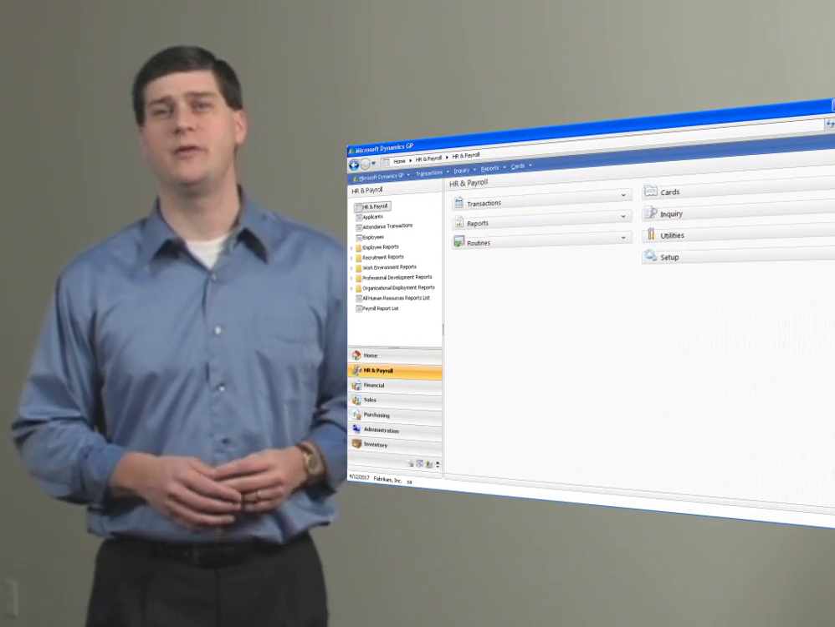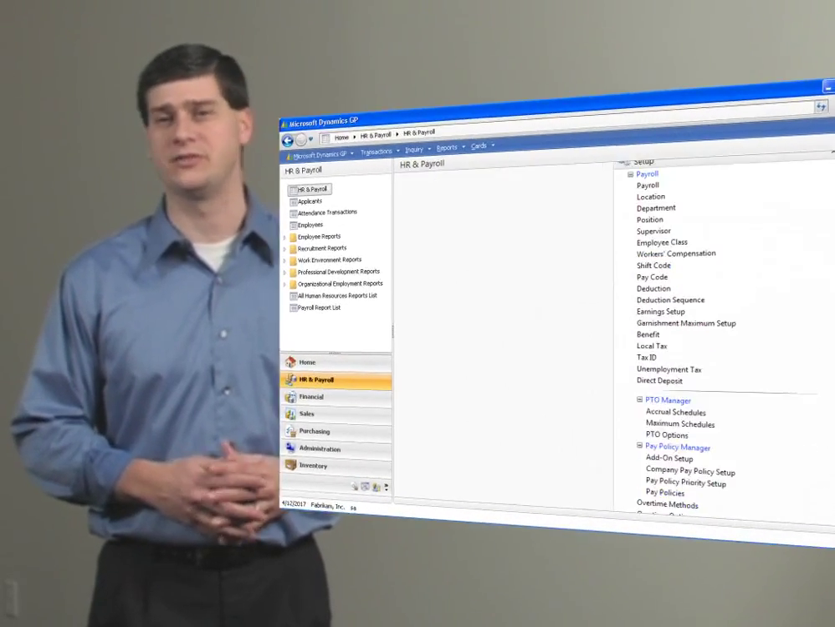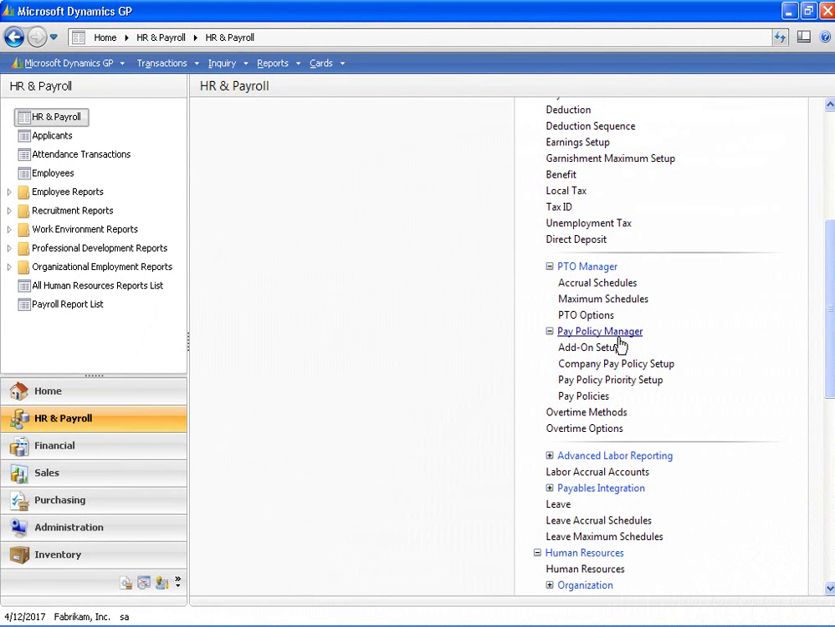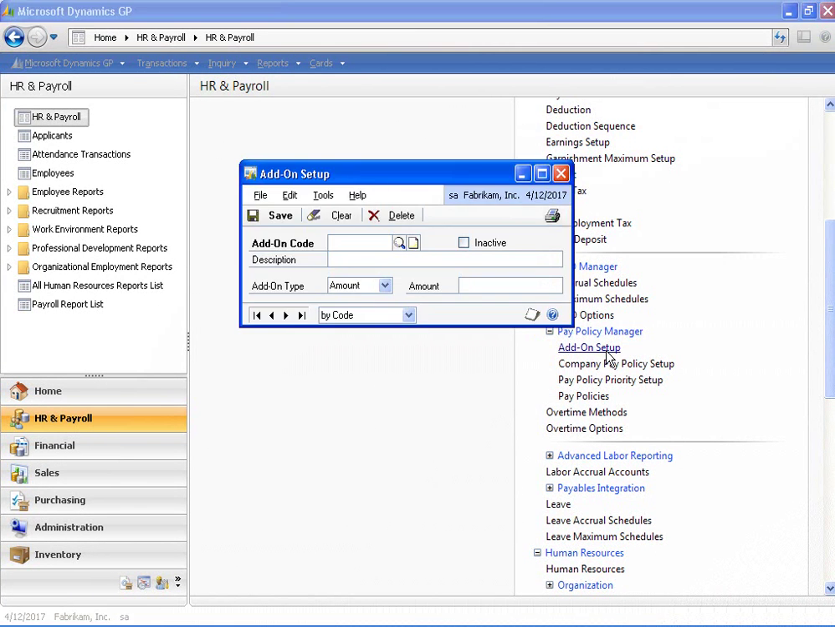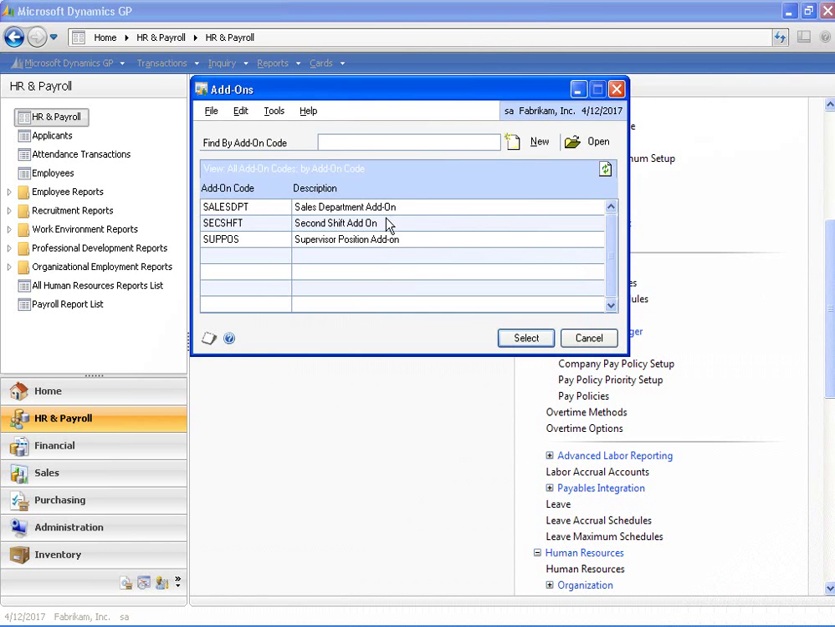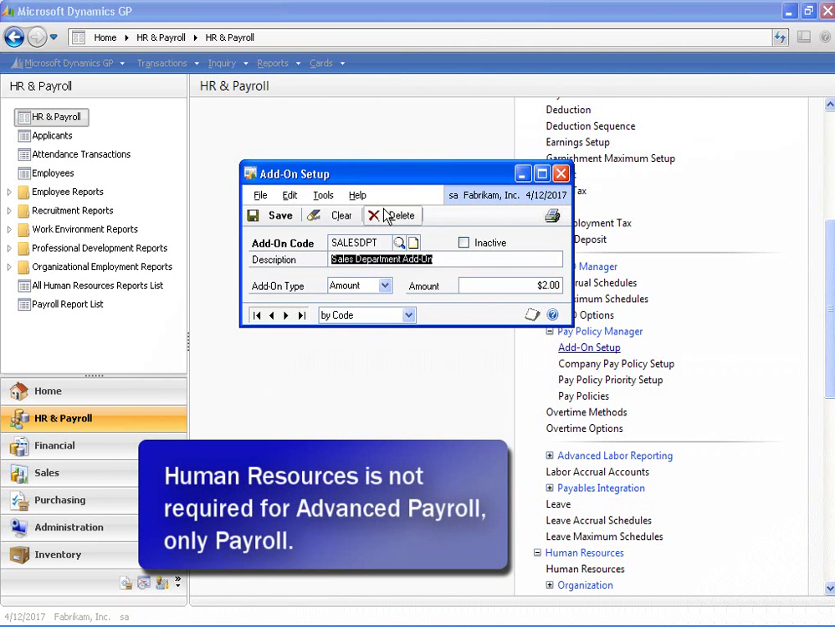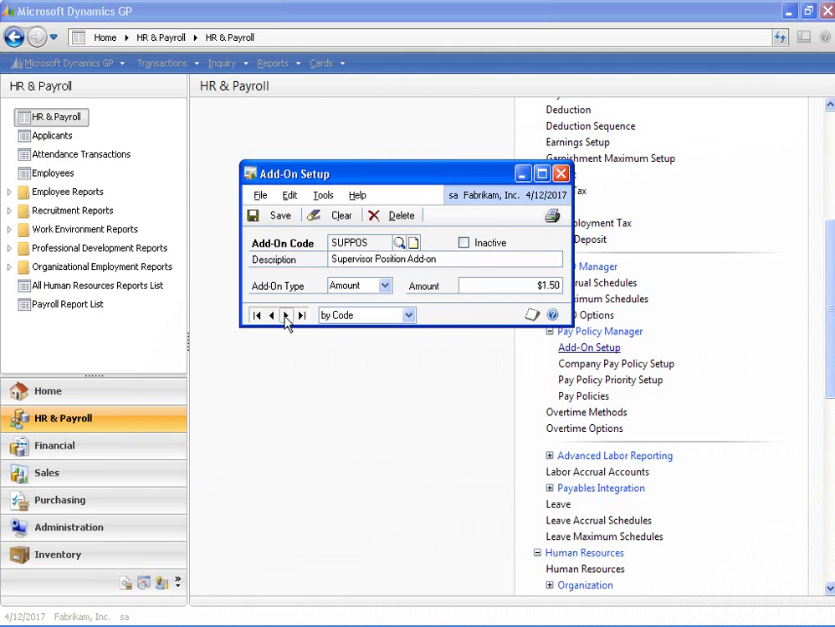The purpose of the pay policy feature is to provide the ability to pay employees multiple pay rates because they work in varying departments, positions, and shifts throughout the organization. We begin by setting up the add-on codes in the add-on setup window. The add-on codes can be assigned to companies, departments, positions, shifts, and pay codes. The add-on codes add an amount or a percent to an employee's pay rate when that data is included in the payroll transactions. Here are some examples of some add-on codes we've already set up.